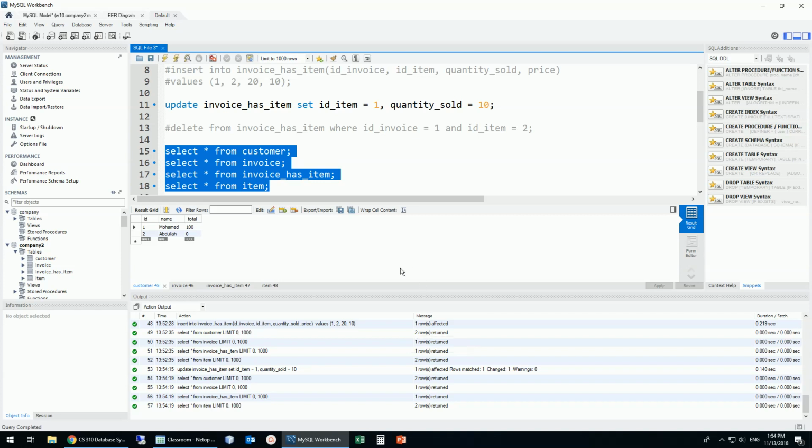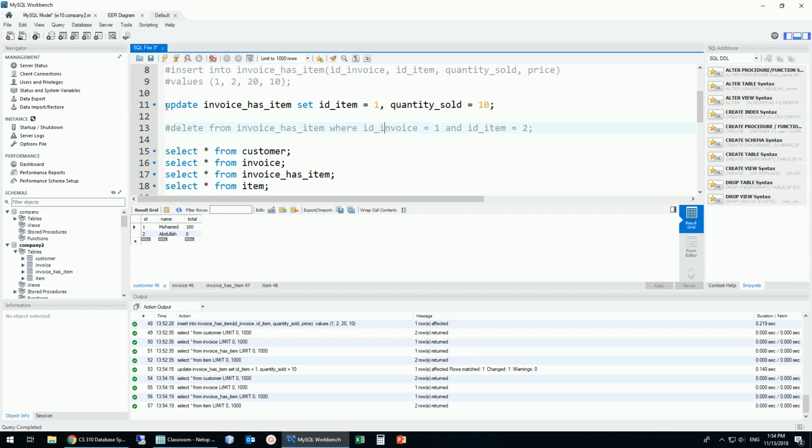But one update is going to be an issue. I'm going to show you the issue. What if now I update not the invoice as item, but just the invoice, and set the ID customer to be equal to 2 instead of 1? Now what should happen is that everything should stay the same, but this should become 2, and then this 100 should be for Abdullah, not for Muhammad.